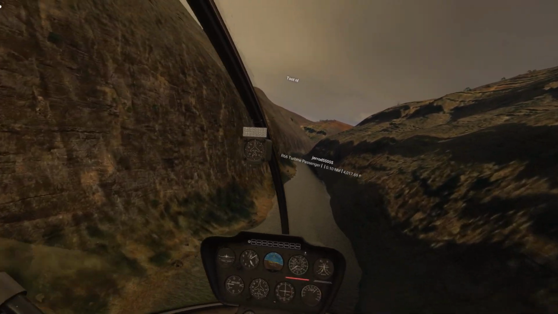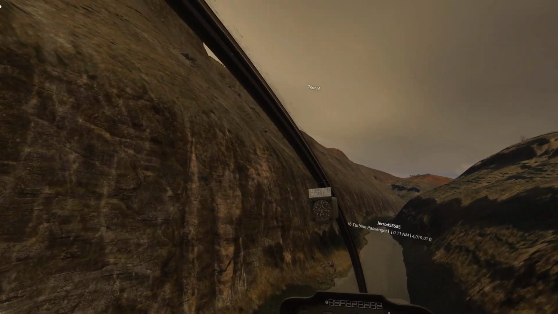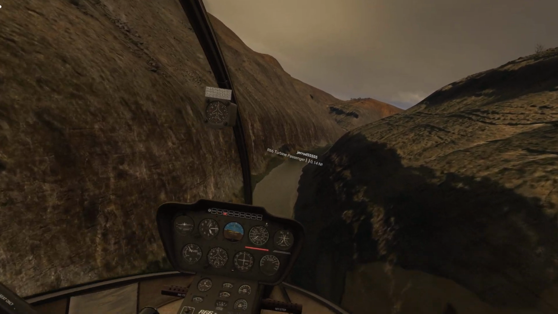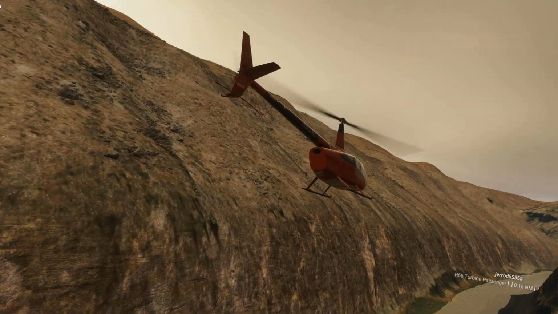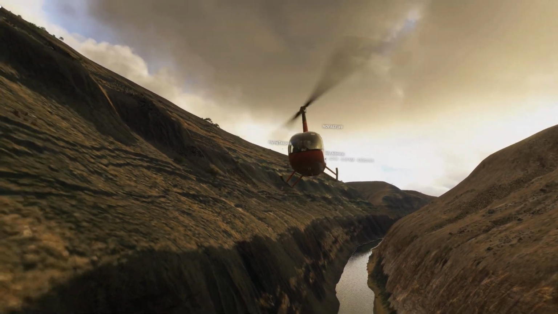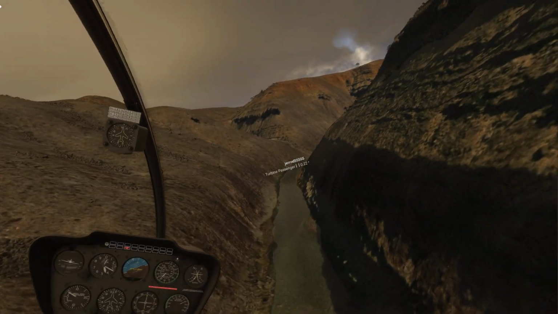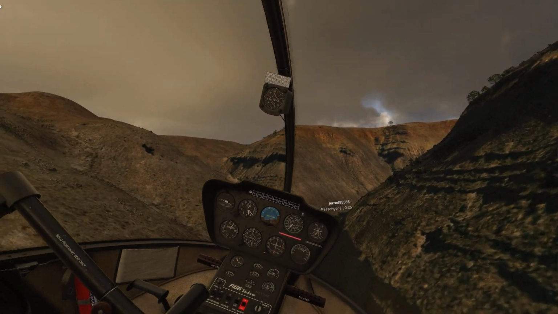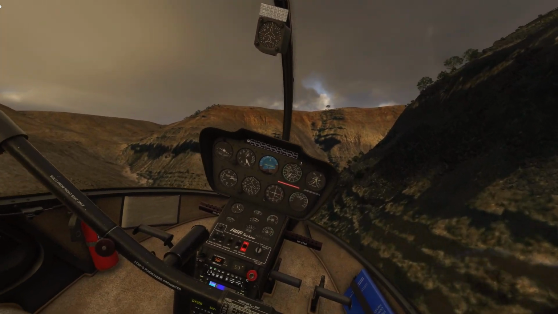I don't know if this is where we're supposed to be going, but I was following this canyon. Okay, yeah, I'm following you now. I'm just following the river as well. I don't know if it's the right way. Everybody is not behind us. You want a heading of 020. Roger that.